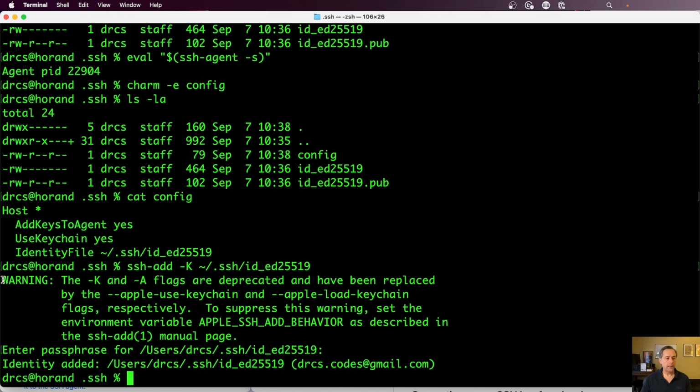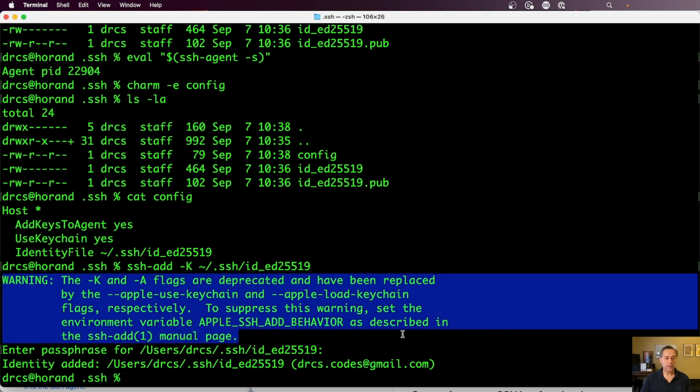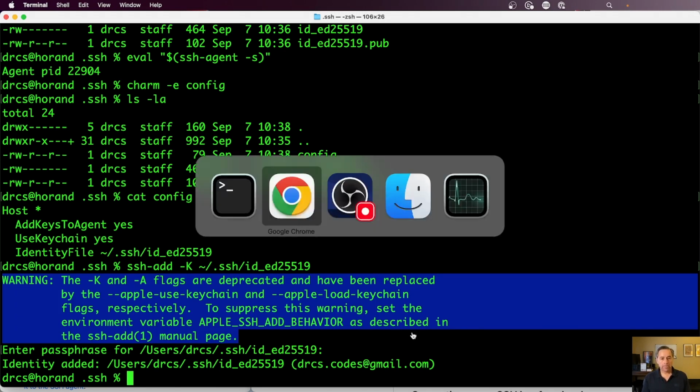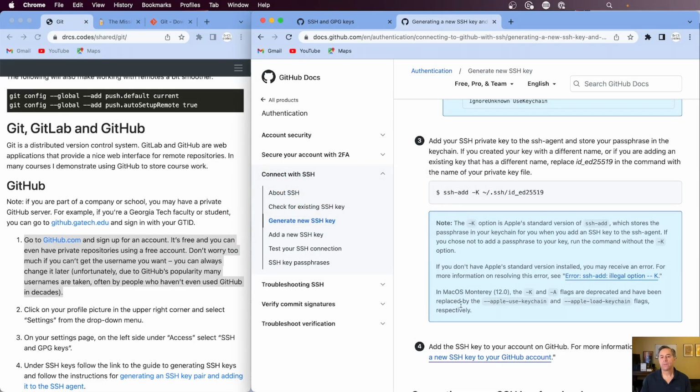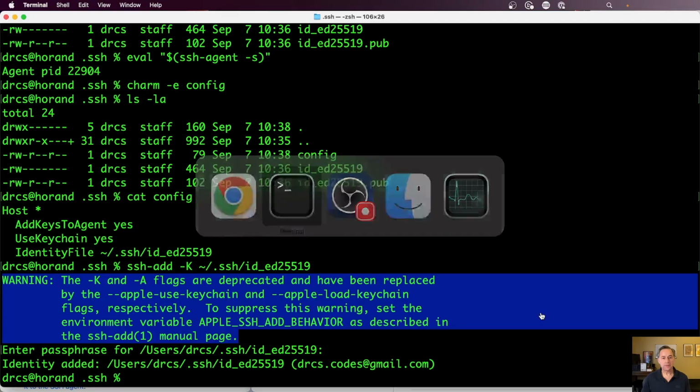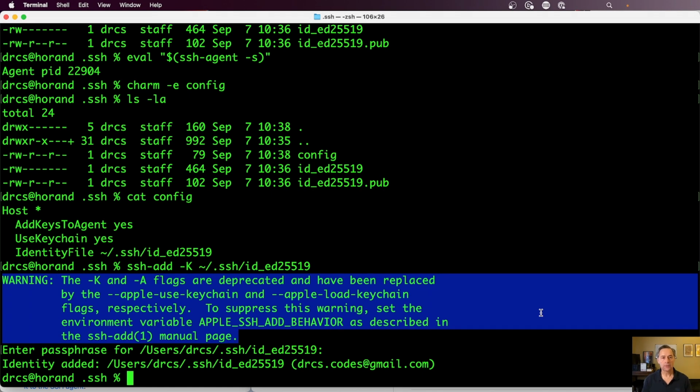Okay, you'll notice that you get a warning here that the -K and -A flags are deprecated and have been replaced. Now, if you get more than a warning and that's an actual error, then go down to this note here and replace -K with --apple-use-keychain. All right. Now, when something is deprecated, that means it still works, but the option is going to be removed in a future version. All right, so this is just a warning for now.